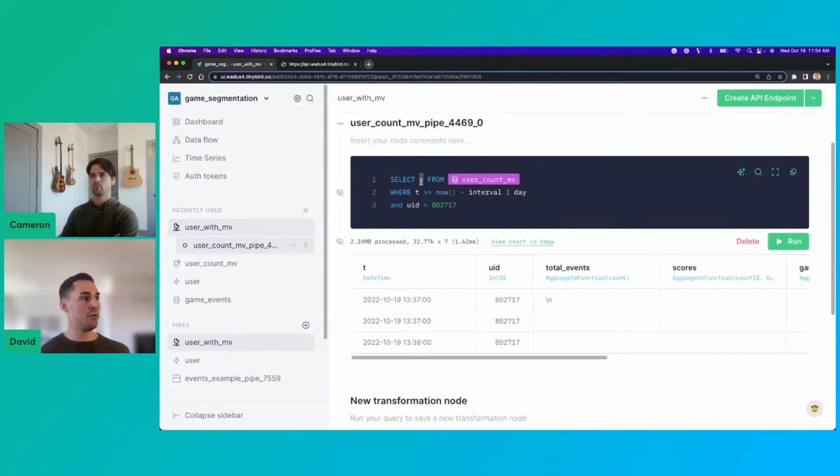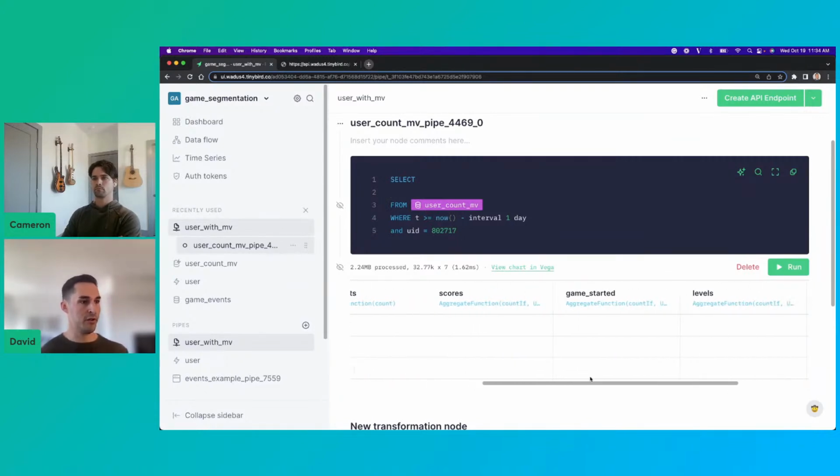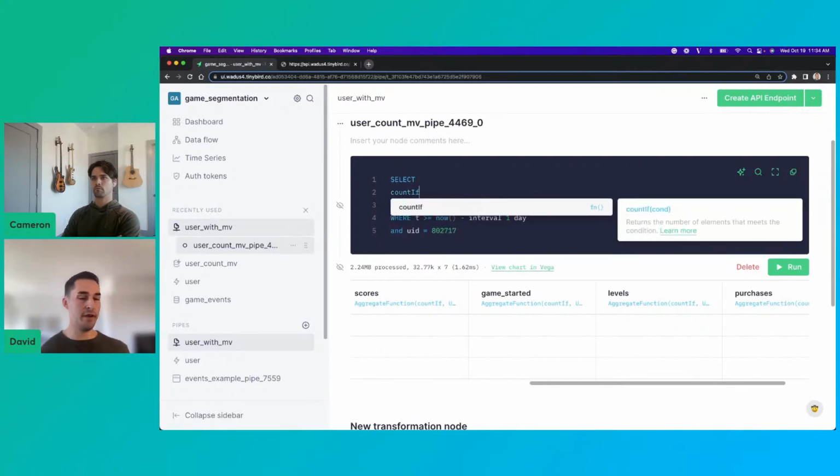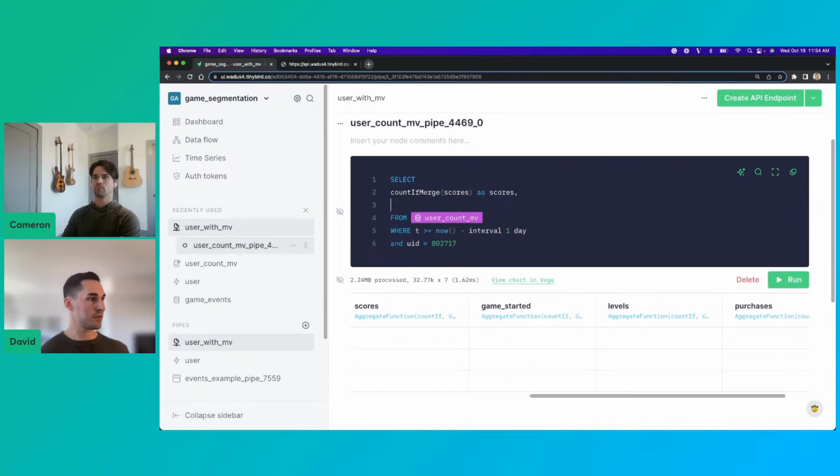Okay, so now let's do this aggregation so that we can force the merge of our data from the materialized view. Here, I don't care so much about the total events, so I'm only going to look at those different event types. So I'm going to do the same countIf, but here I'll have to add another word, merge, which again is forcing that merge in the materialized view. Okay, so I'll countIf merge scores as scores, and so on.